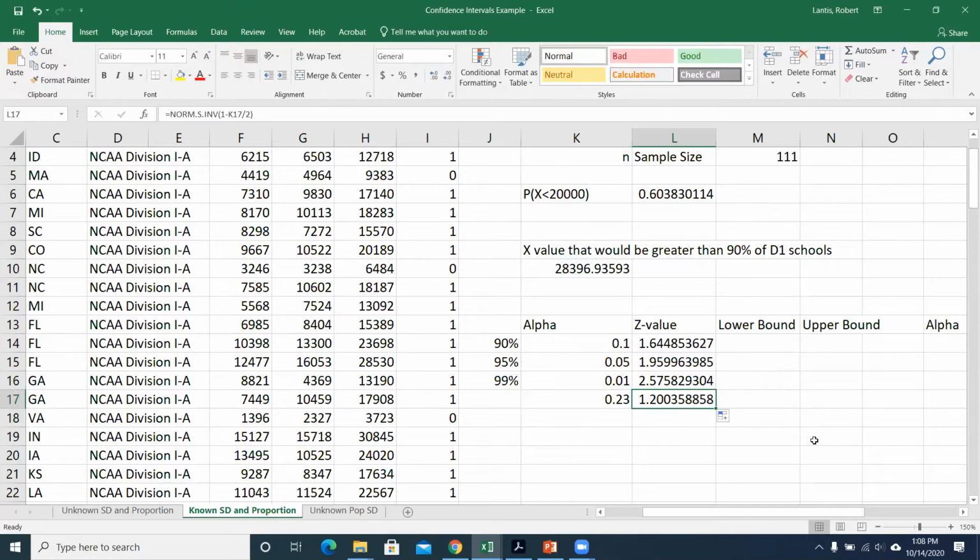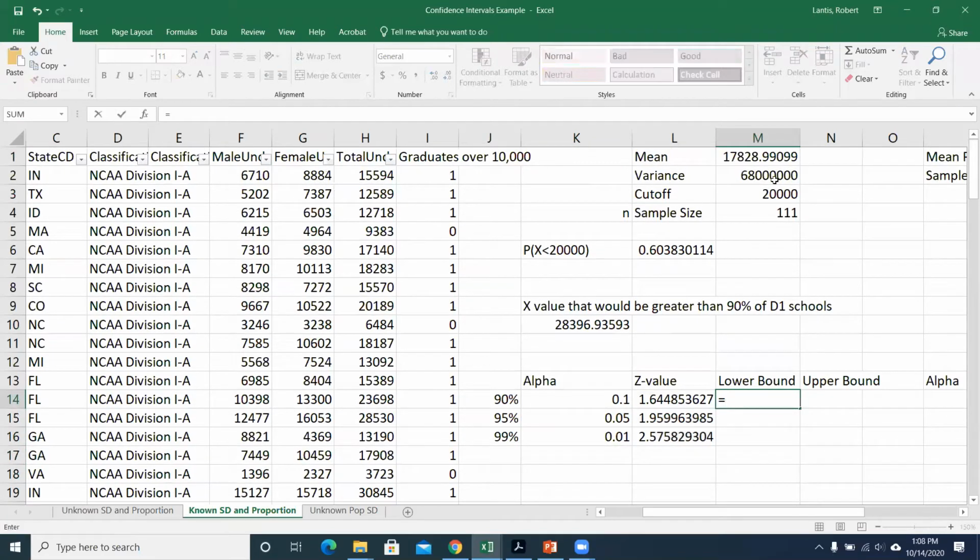So I can use whatever alpha values I want. From here, it's really just using Excel to be a calculator. To get the lower bound, we had that equation, which was: take my sample mean, subtract, because we're doing the lower bound, whatever the z value is, times the square root of the population variance I was given divided by my sample size. I'm just using Excel to do what I would do in a calculator here.